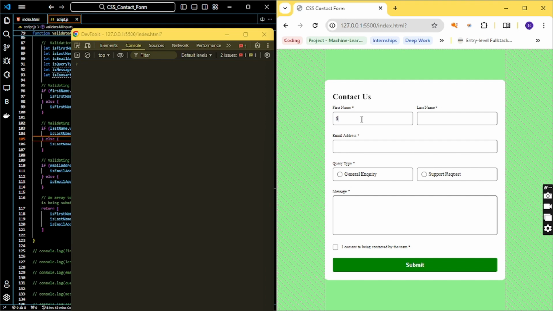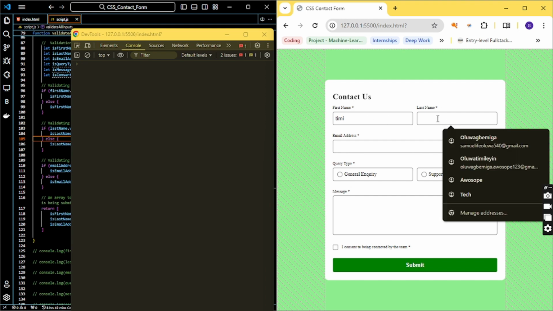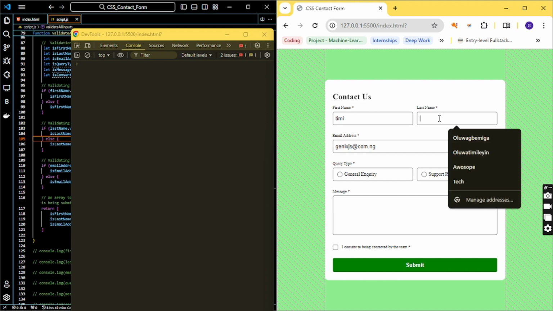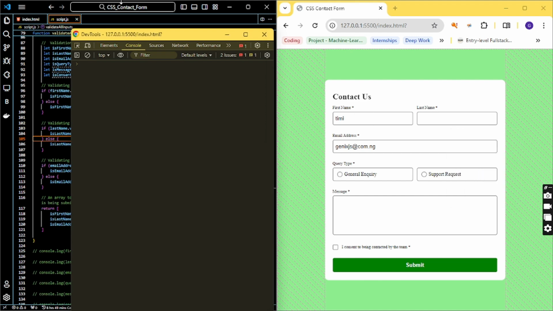So let's say Timmy as the first name. We won't type anything for the last name, we want to leave it empty. But for the email, let's type genixjs@.com.ng as the email address. So now if we run our function, we can see that this has a value, this doesn't have a value, this has a value. We've not done the remaining ones. It's supposed to give us true for this, false for this, and true for this. So let's see what it gives us.